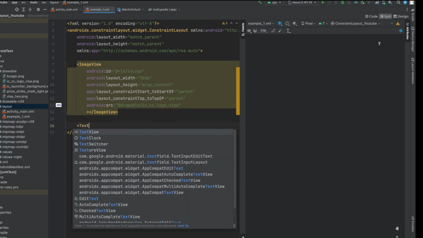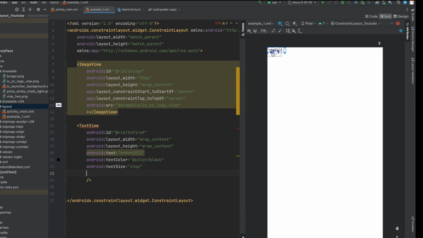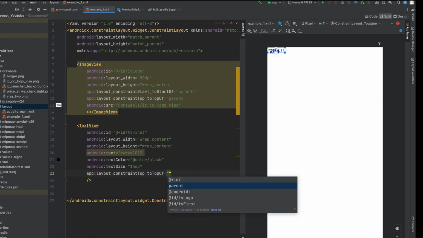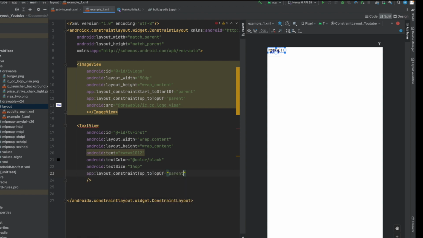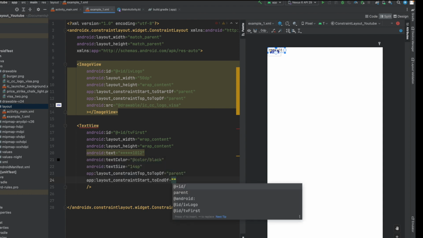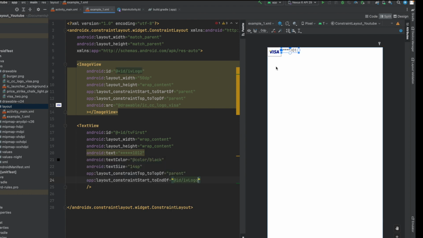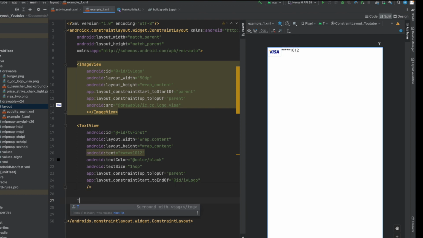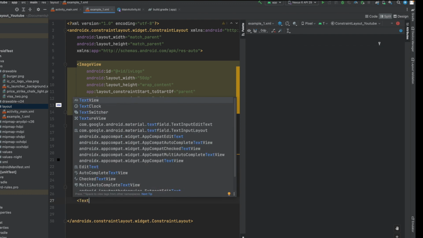Okay, now we need two text views. Let's quickly create that. Now here, if you can see, it is overlapping the image view. That means we have to give the constraints. Let's give constraint top to top of, that means the top of this view should be at top of the parent. Now the second thing is we have to give the start constraint. So start of this should be at end of image view. That means the start constraint of this text view should be after the end of this image view. Now let's quickly create another text view which will be towards the bottom of our first text view.